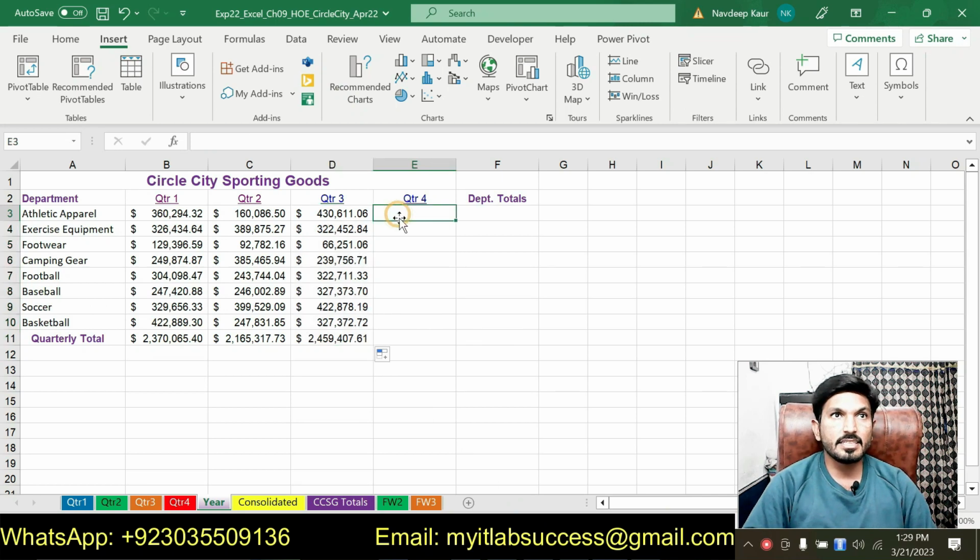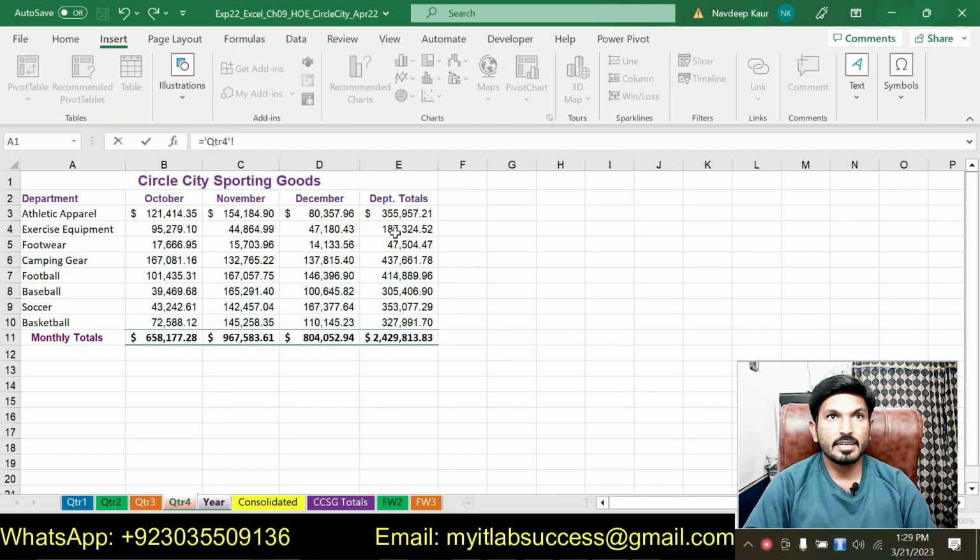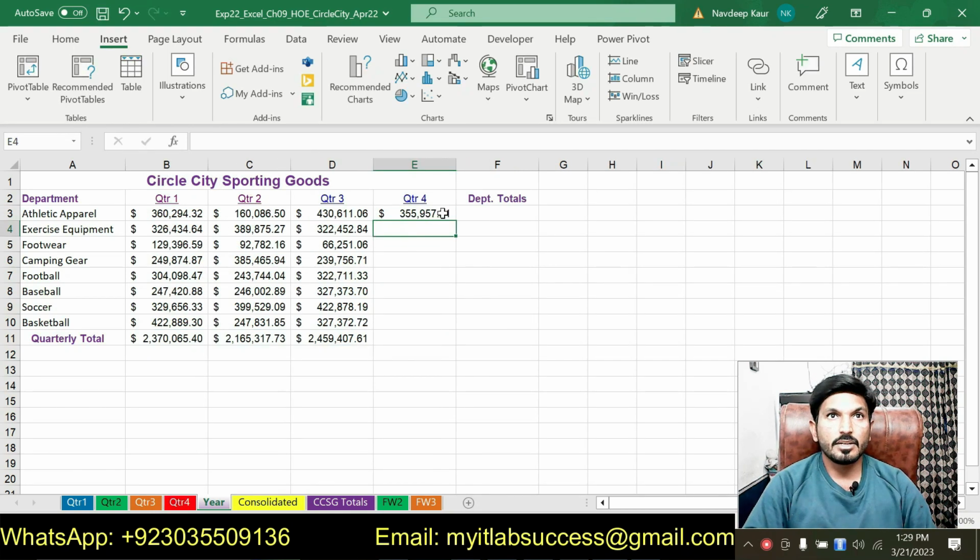In cell E3 we are supposed to insert a 3D reference formula that will reference to cell E3 in the quarter 4 worksheet. For this we will put the equal sign again, and then we will go to the quarter 4 worksheet, click on E3 and press enter. And now copy the formula down the column E up to E11.